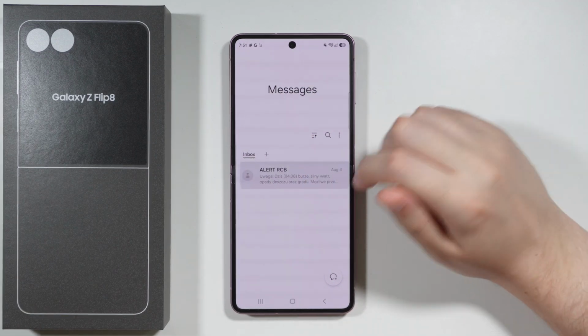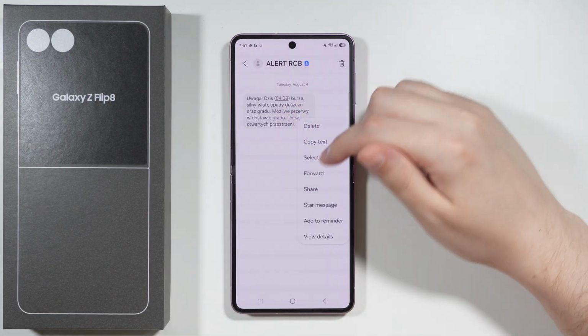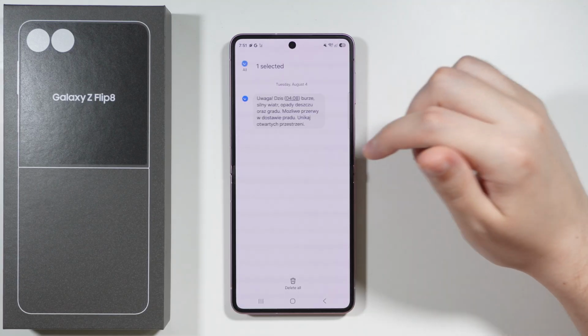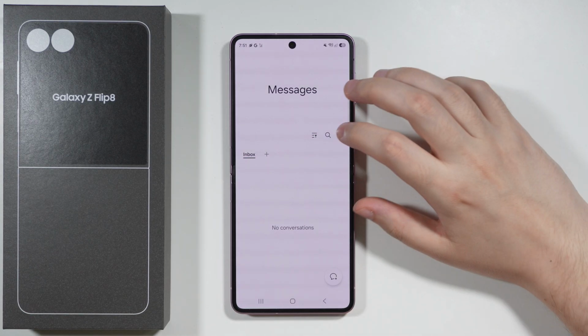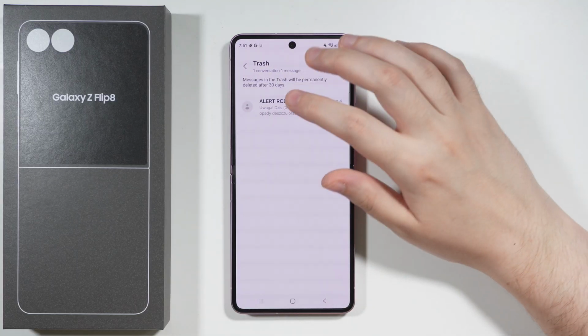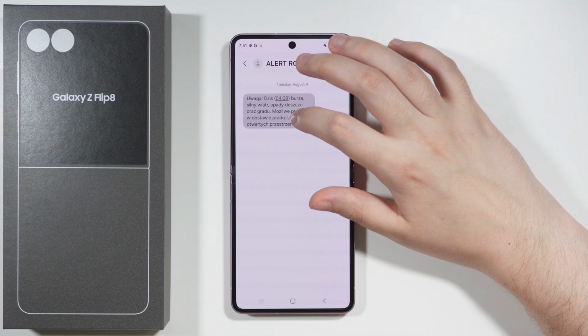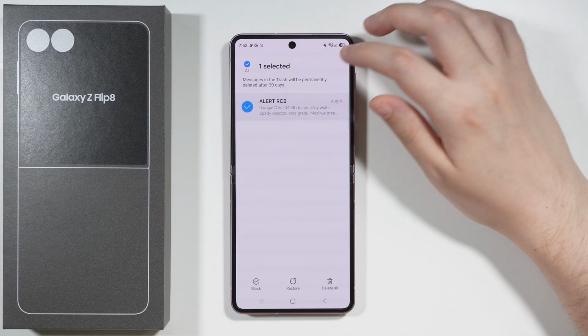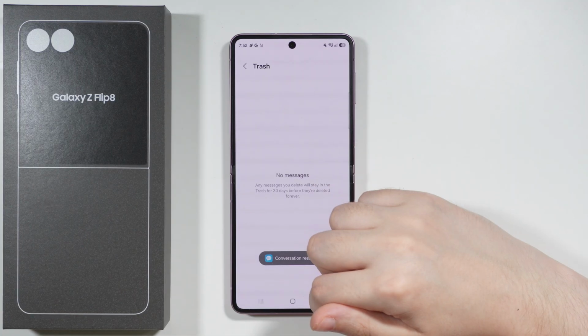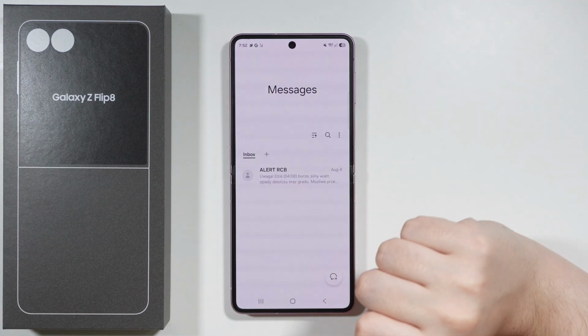Now, in here, if you decide to remove an individual message, if you try to delete it, let's select that, I want to delete that. Even though I actually remove the whole conversation, you can still actually recover it. So we should be able to recover the whole conversation as well, or recover just individual messages. And that is pretty much it.